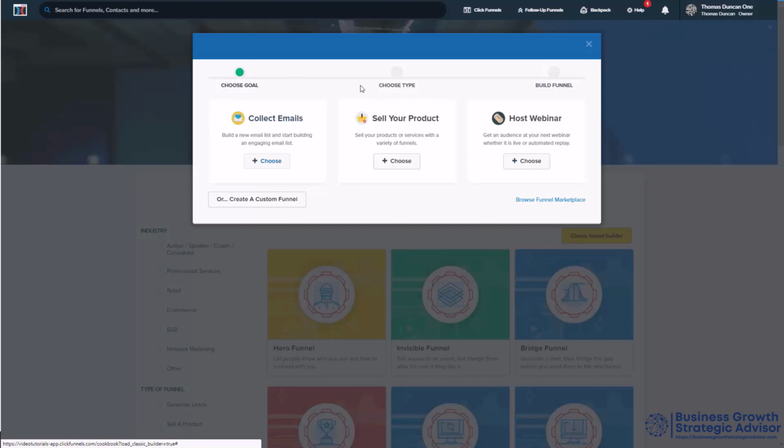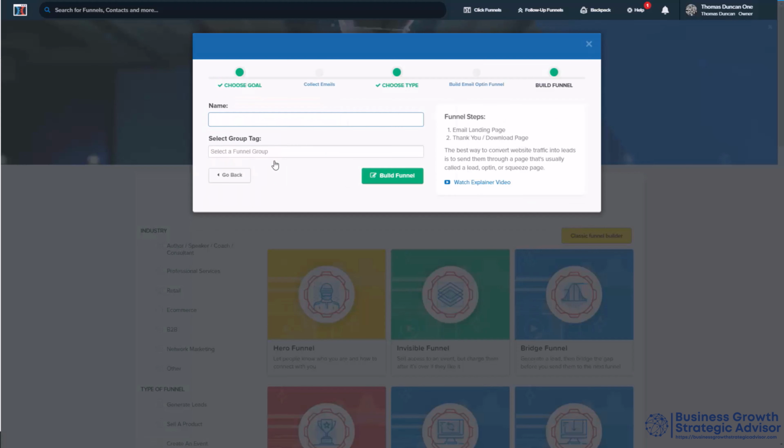Now you can choose any of the pre-made paths, or you can create a custom funnel. Now for the sake of this video, we are going to start the process of creating pages designed to collect emails. So to do that, we are then going to choose Collect Emails. We are then going to give this page and funnel a name.